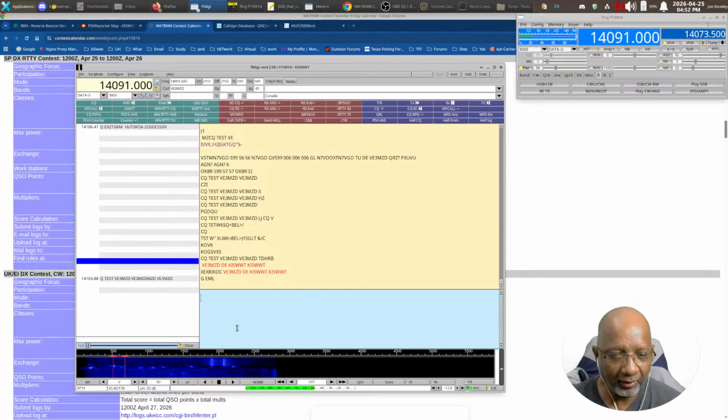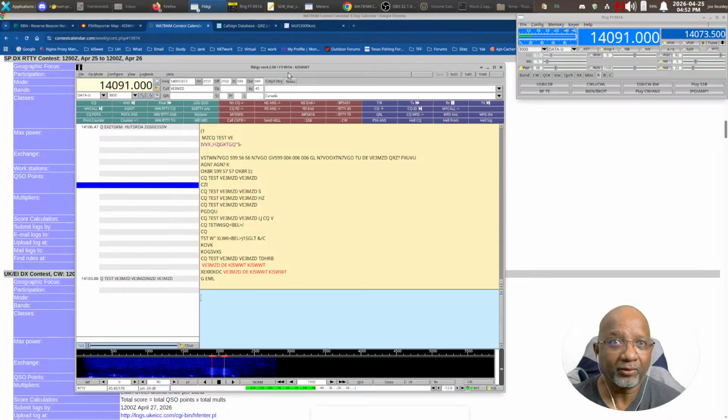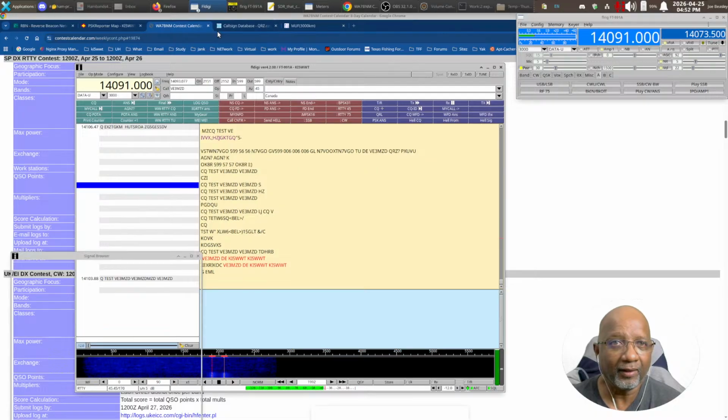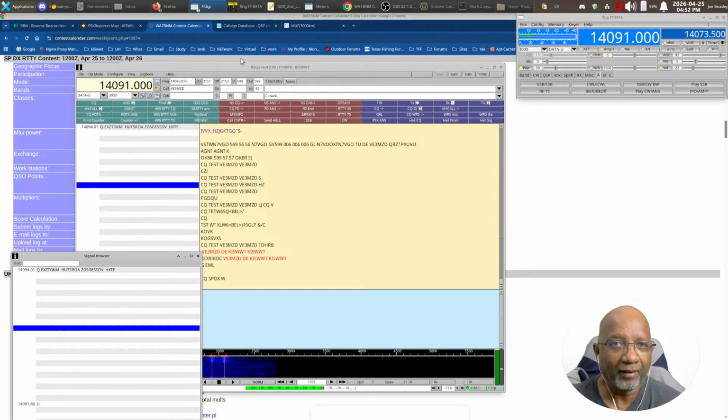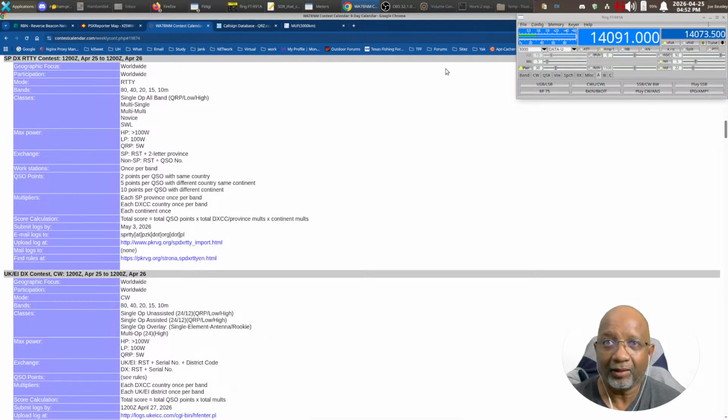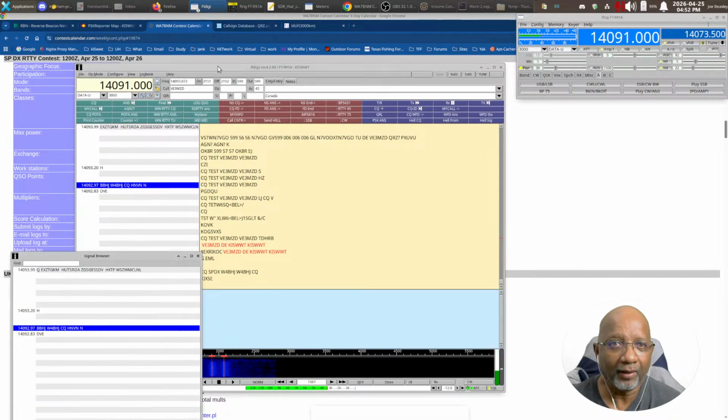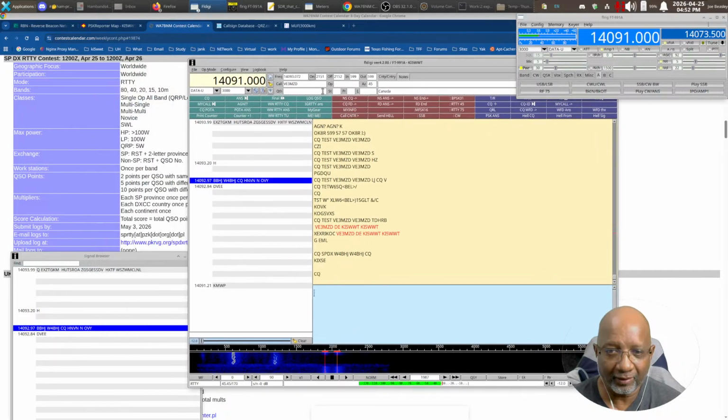There's some more RTTY there. My browser's not working again. What happened? There's some FT8 or something. CQ SPDX from W4BHJ. So I click that, it replaces his name up there.